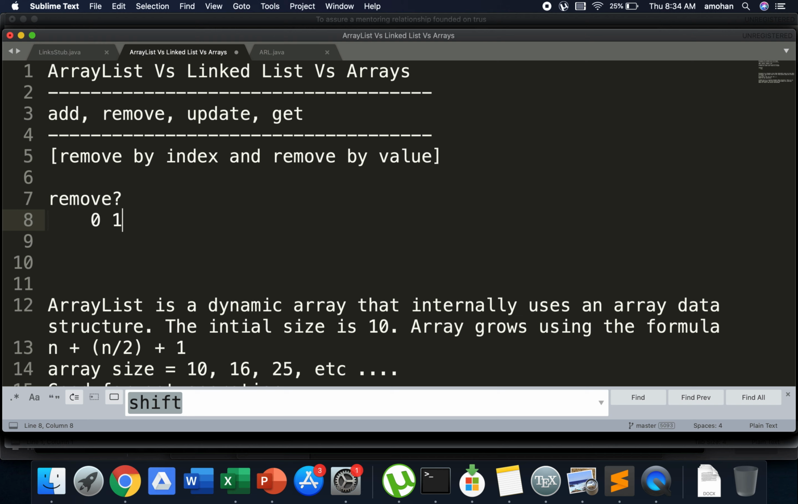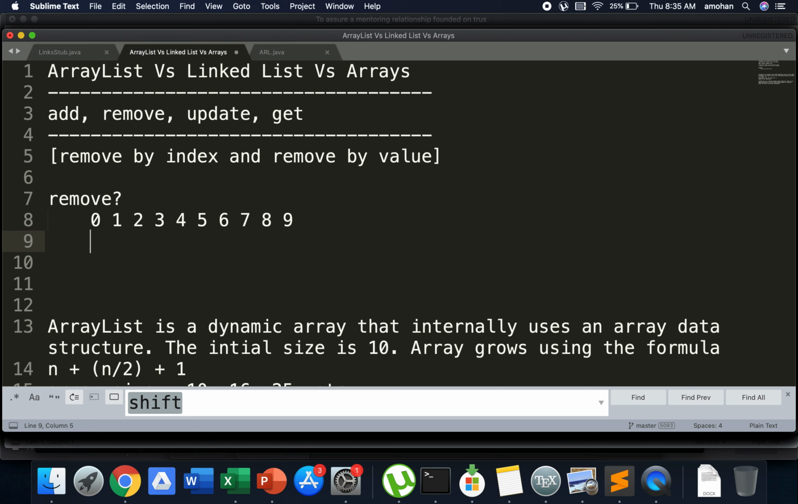So let's say that you have 10 elements, right? And let's say I want to remove the first element. So all the array list does at that point is it's going to shift all the elements to the right of the element that is being deleted. It's going to shift it left. So here you could see it shifts all the elements to the left, right? So you can simply go ahead and shift all the elements here to the left.